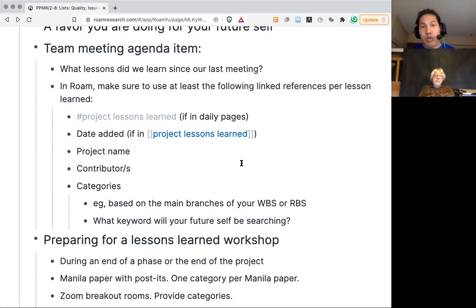Again, similar to your issue log, it could be based on the branches of your WBS or RBS. And then really ask yourself, your future self will be searching for this. What would help them? What keyword would help them discover this answer? In what situation would you want this to appear to them? So that's a team meeting.